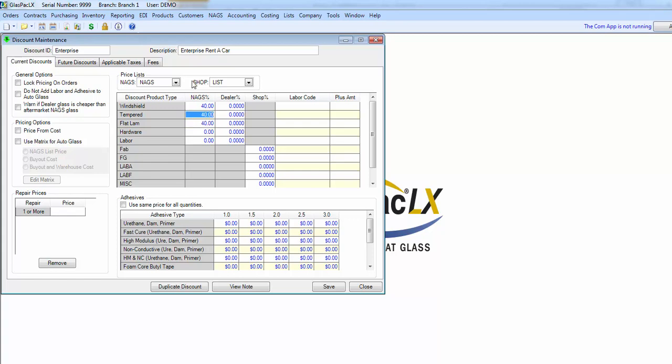One thing to note here, you can use the discount profile to apply an alternative price list, something other than NAGS if you like. Such a list would be loaded using the NAGS alternate price list. You would load a CSV file in here. It would be available to select from here. That's if you wanted to price from something other than the NAGS list price.